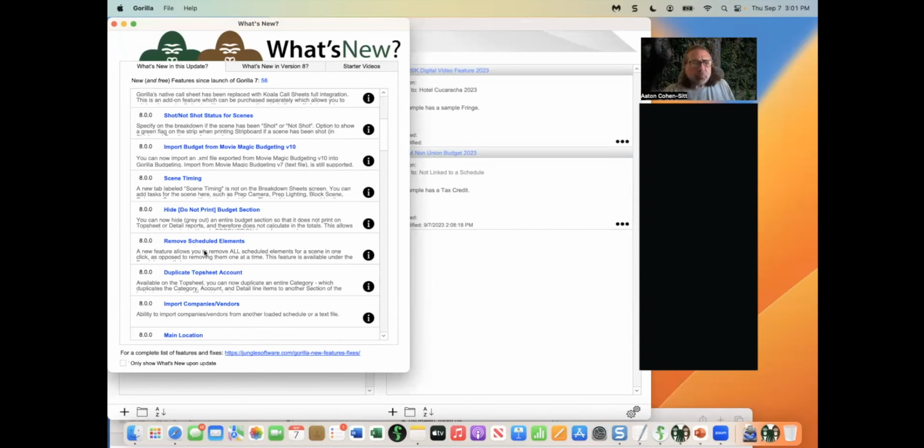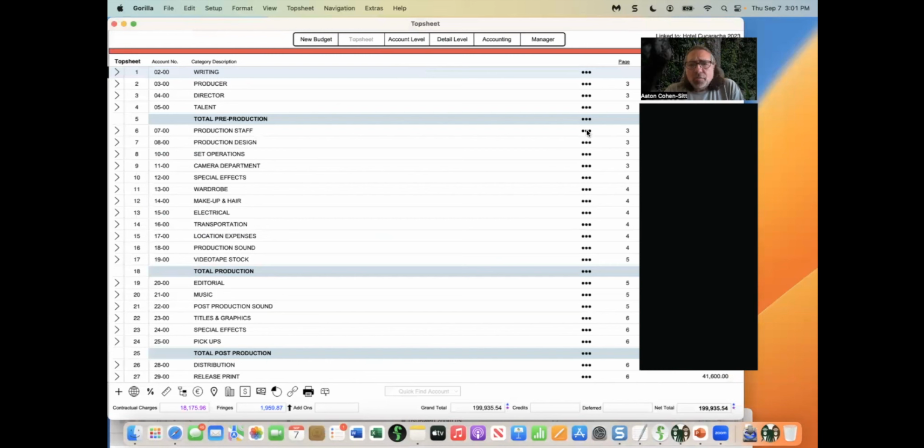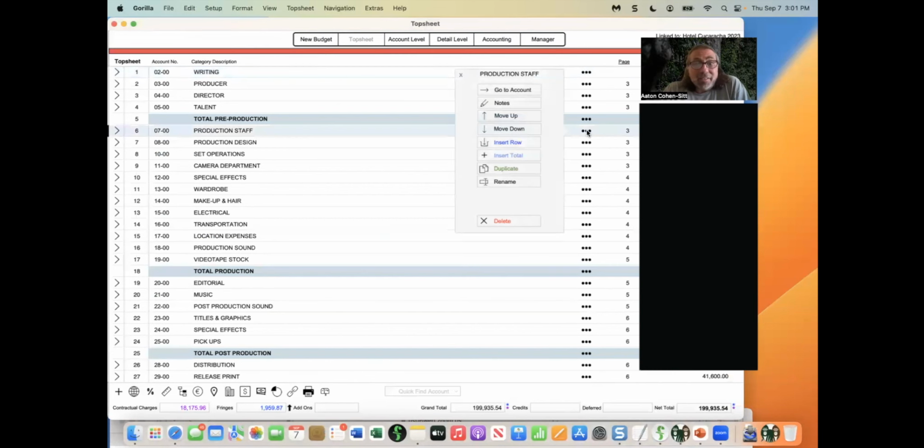Since we're doing budgeting, if you go back to the top sheet, we do have a new feature here. It's hidden. It's not even very small to see right there. Duplicate. You would think, no big deal. It's a big deal because, let's say this is production staff, for example. Let's say production staff has 10 account items and 300 detail line items, and you want to duplicate that and work on a duplicate for whatever reason. You can now do that.